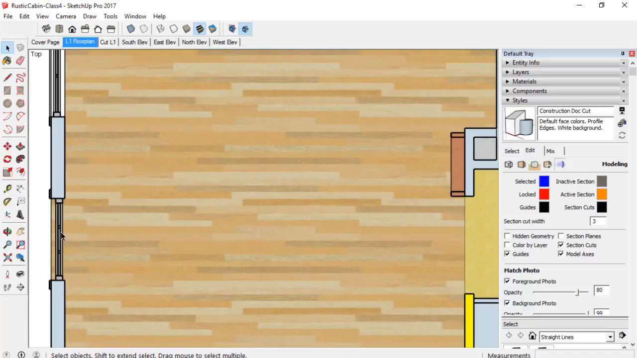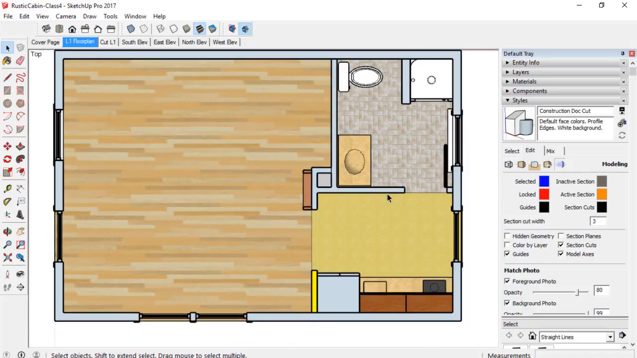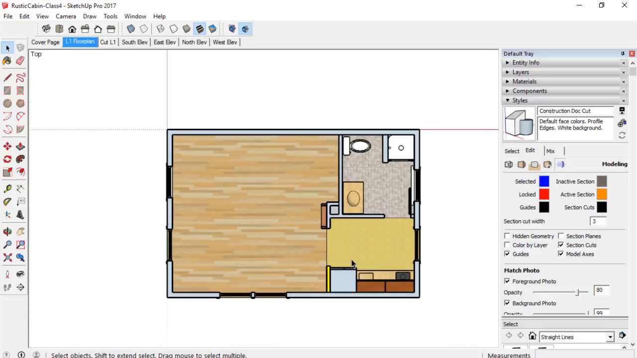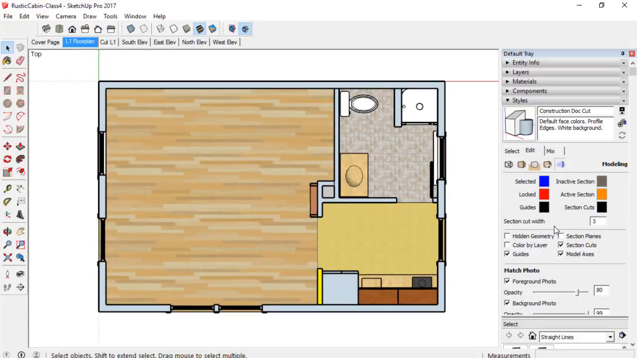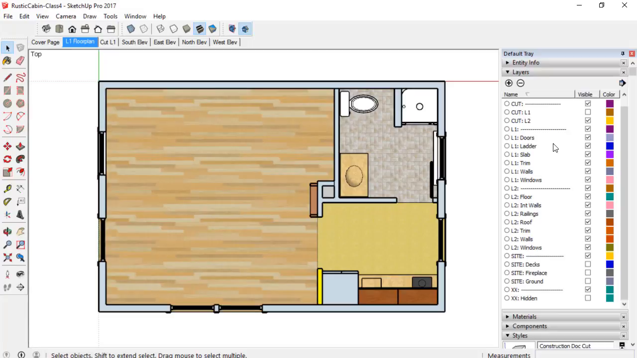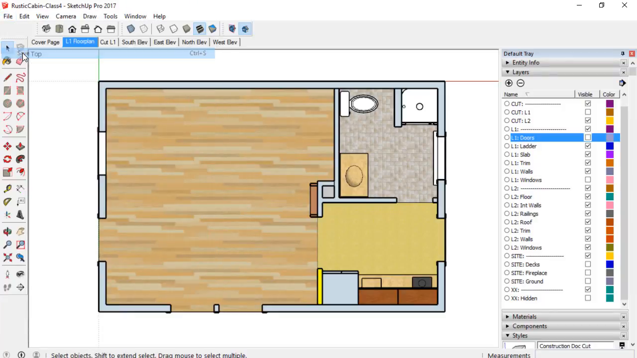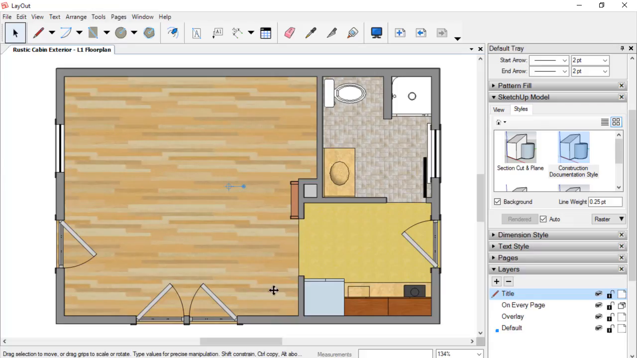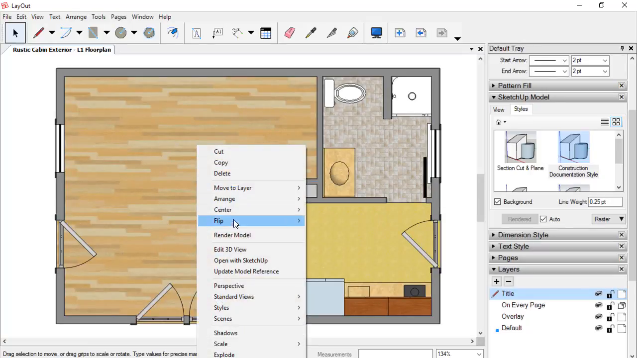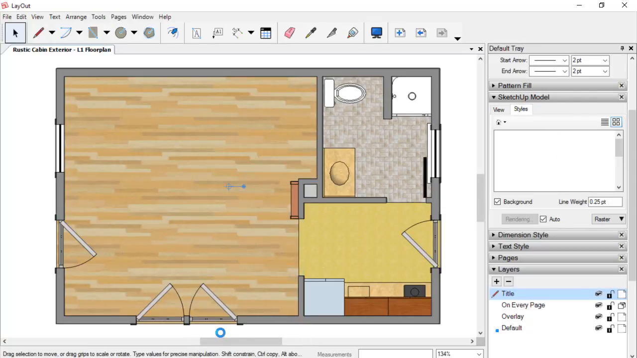And I want to get rid of these doors and windows because we've got the doors and windows superimposed on our overlay. So just simply go up to layers, turn off our L1 windows, turn off our L1 doors, and since we changed some visibility, we also have to update our scene. And now we'll go back to layout. So first thing, I've got to save my SketchUp model. I'm going to open up layout, and I'm going to right click, and update my model reference.